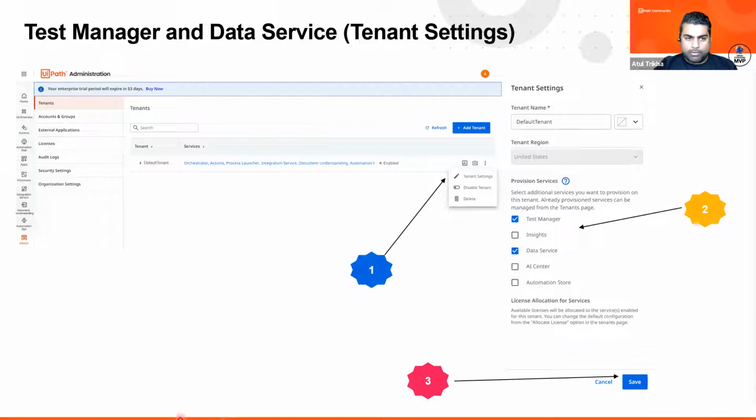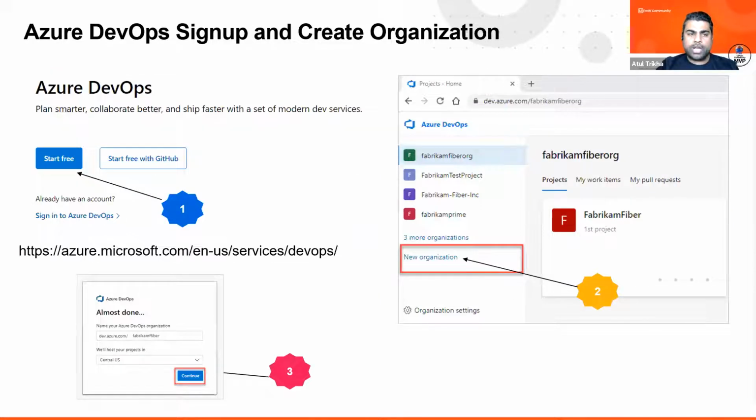Now let's talk about what is going on. Let me go to the next line. Like I mentioned, this event is focusing more on Azure DevOps today, but the steps are very much similar for Jira also.